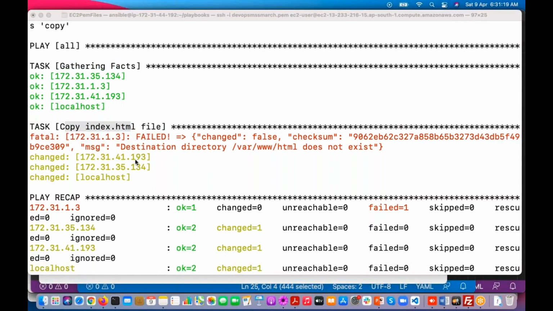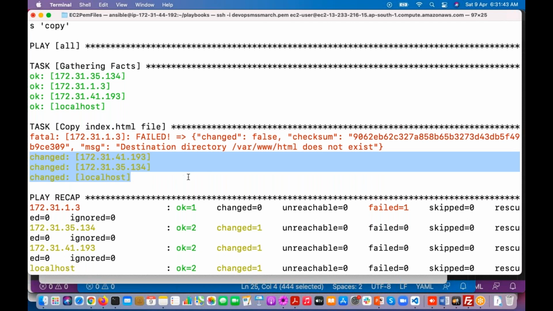Observe here in this new server, what is it saying? This particular directory does not exist. What do I mean by that? It means in this new server, the Apache web server is not installed. That's why this particular directory is not there, and that's why it is not able to copy it. But in other servers, it has copied.